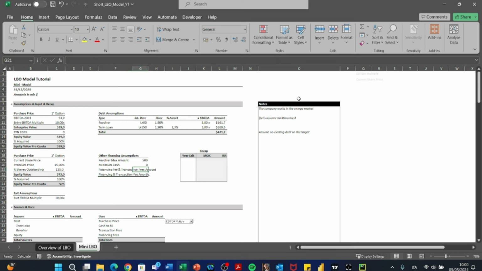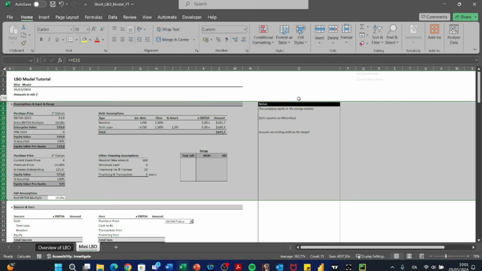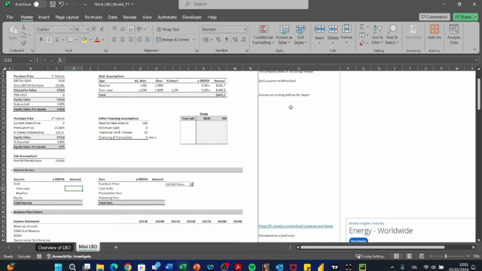Okay, let's assume fees of some million that are going to be amortized over 5 years. Okay, so those are all of our assumptions and inputs. If you have any questions, please leave a comment below.